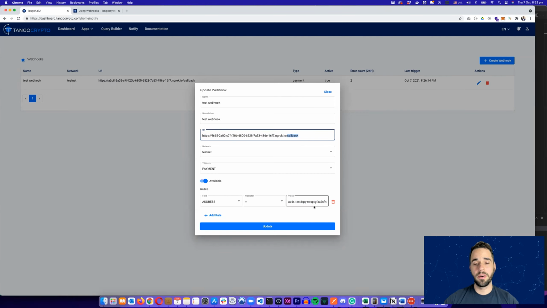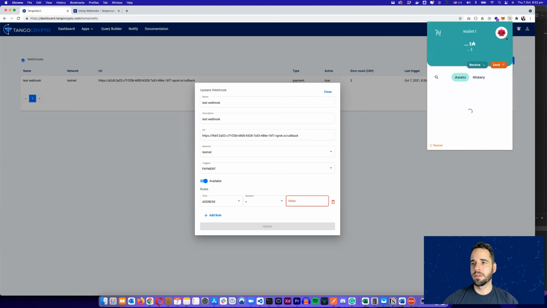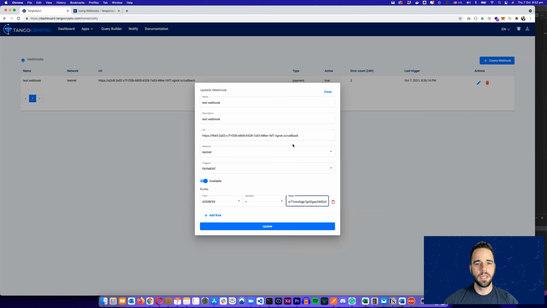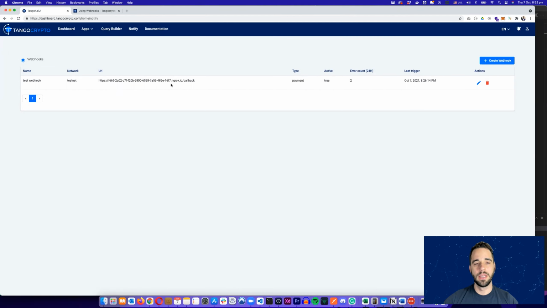Next, we're going to define the address we want to listen to. So for example, I'm going to pick one of the addresses of the Nami wallet here, let's say wallet 2, and I want to monitor all the payments received on this address. So I'm going to paste this address here, and I'm going to update my webhook. So now Tangocrypto Notify is going to be listening for a payment into this address.